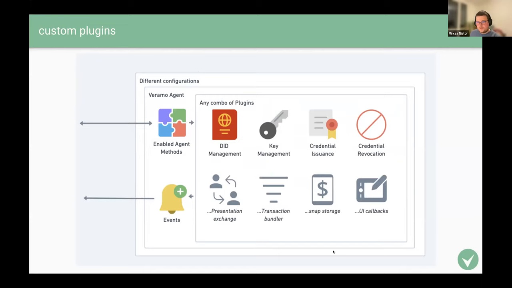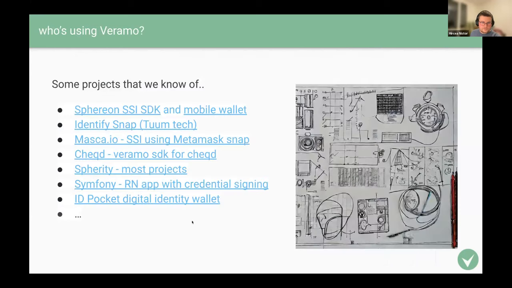And of course, we've seen people create special plugins for their own needs, even plugins that interact with the user interface of the application, or storage for MetaMask snaps, or stuff for presentation exchange. So it can be adapted. You can use combinations of plugins either from us or from other teams, and just put it in your application as needed.